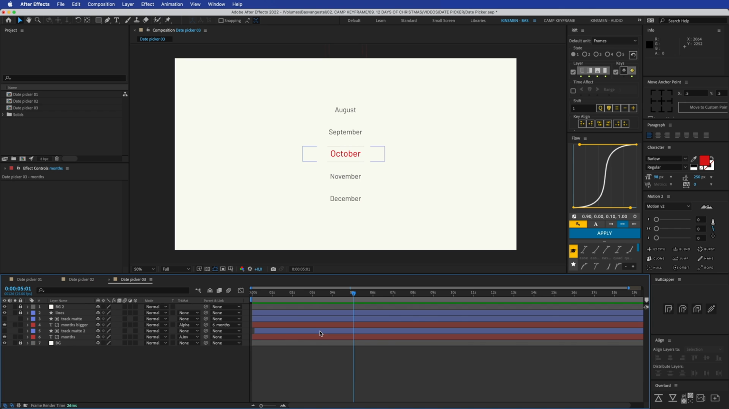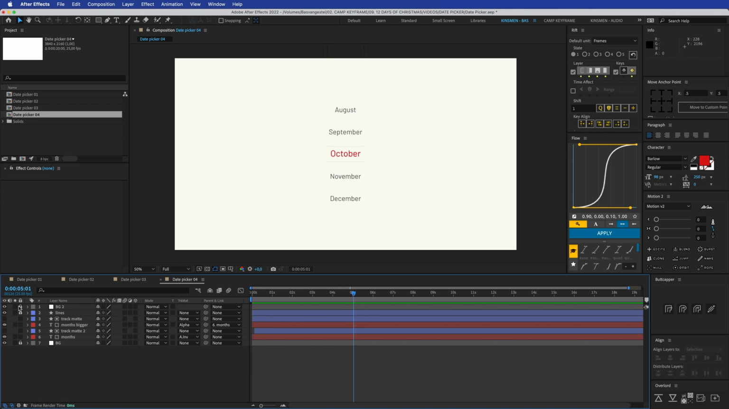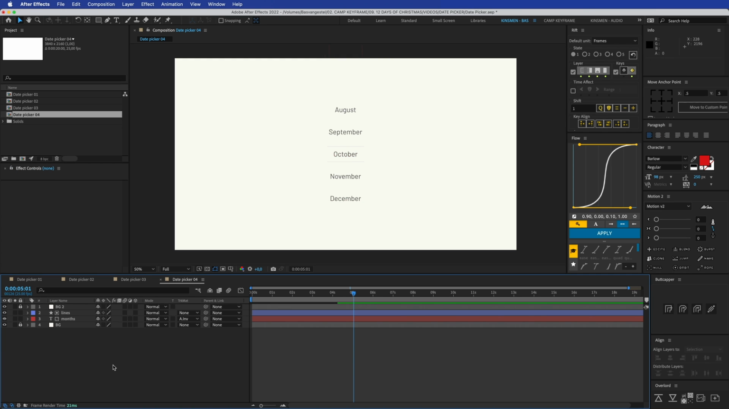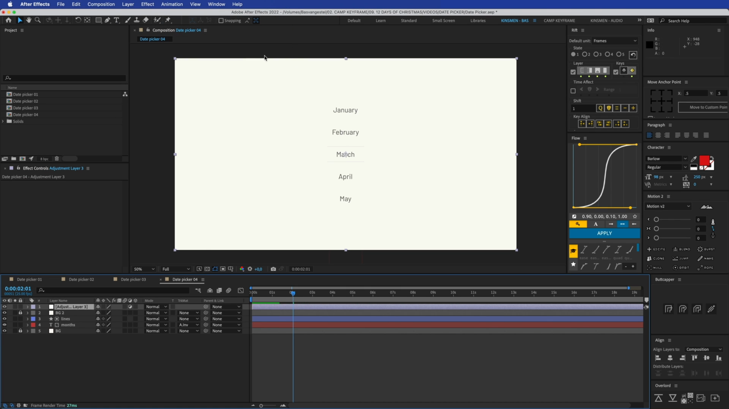All right, so now I'm going to duplicate this date picker number 3 and open this up. And on here, let's just delete all of this stuff just to have the normal animation here. And then we're going to make this bulge effect here. So layer, new adjustment layer. This is just an empty layer. Let's call this bulge. Place it above your months.